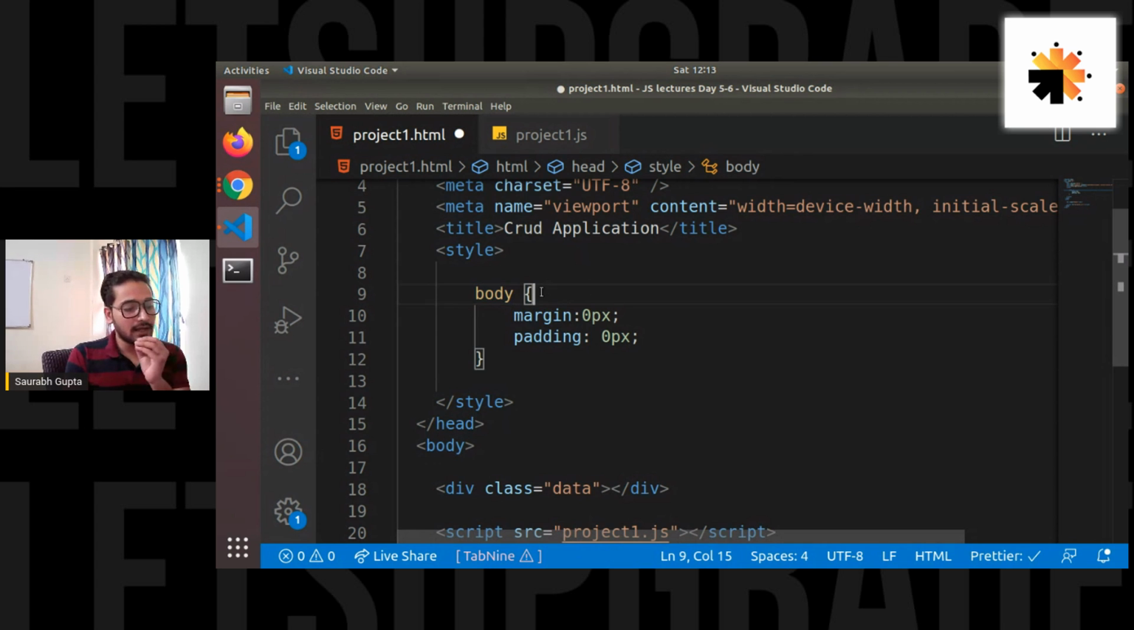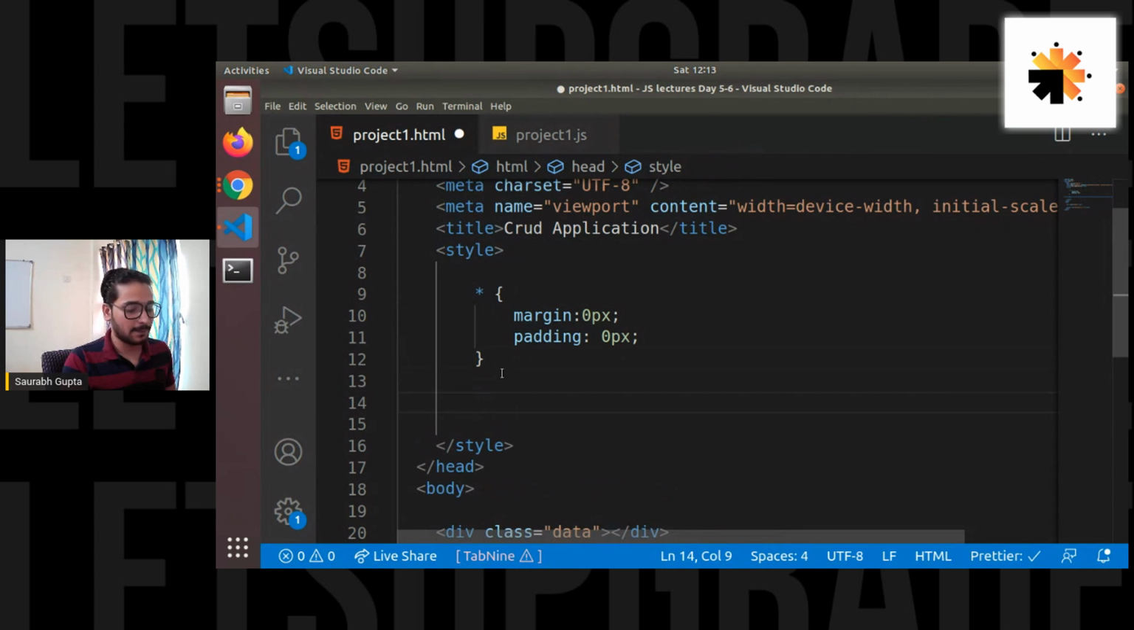As I said, there are more elements that can have by default some kind of margin or padding. I want all the elements to not have any margin or padding at the start. So instead of body, I'll write asterisk, that is star. Star is a universal selector that basically means all the elements. So now all the elements by default will have margin 0 and padding 0. Nothing is applied by default, so I can start everything from 0.